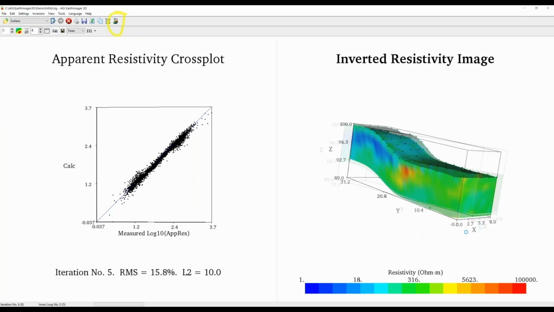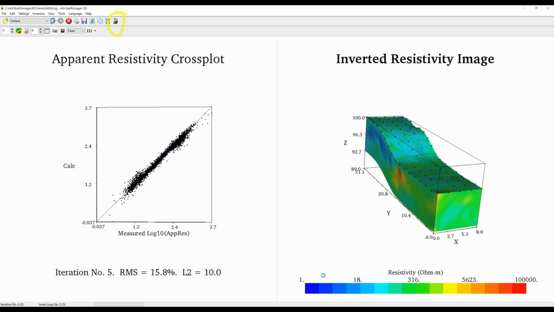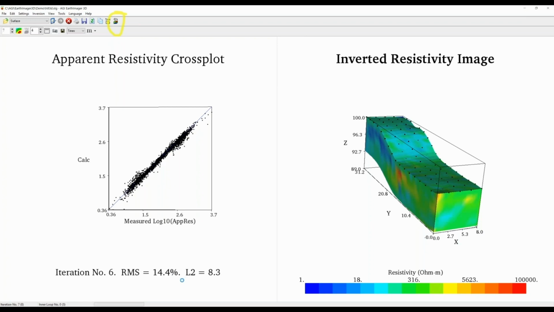Okay, here now is iteration number 6. It's almost getting done. Okay, 6 and 7 are coming. Each time the iteration continues, you can see that RMS is going down.